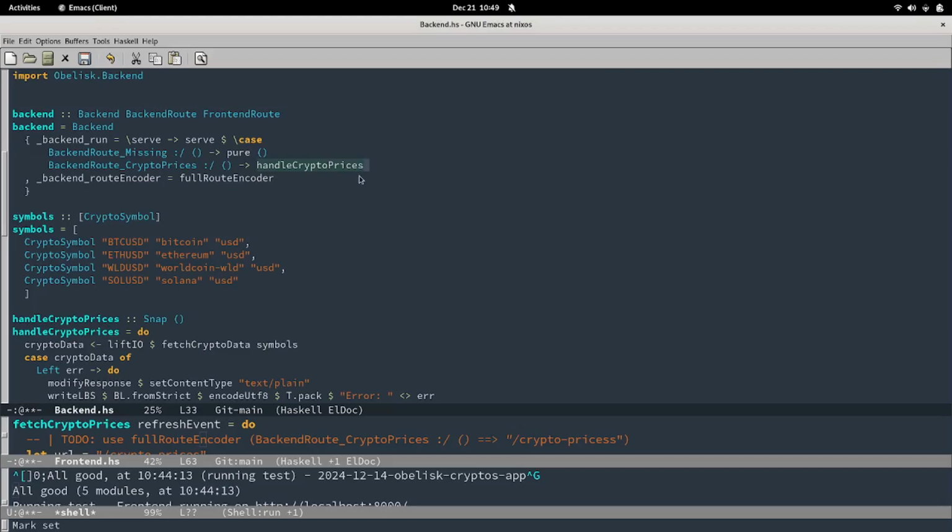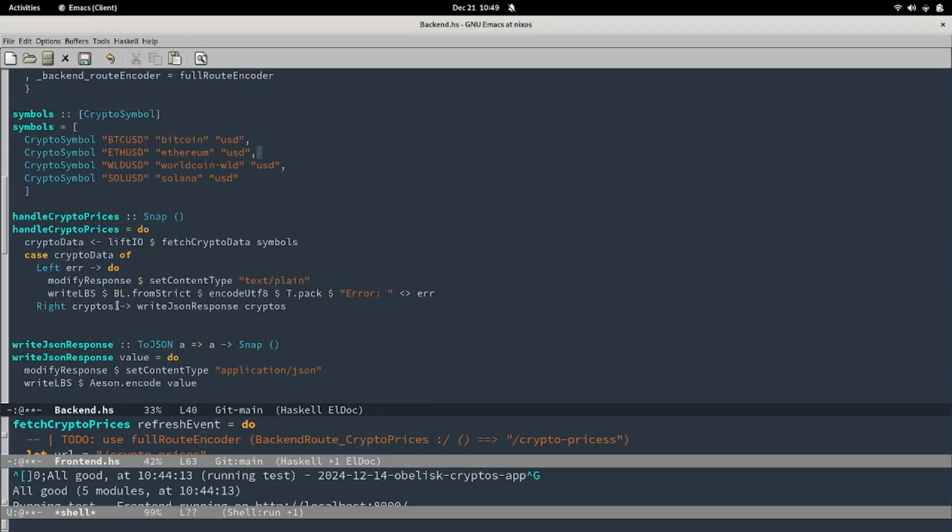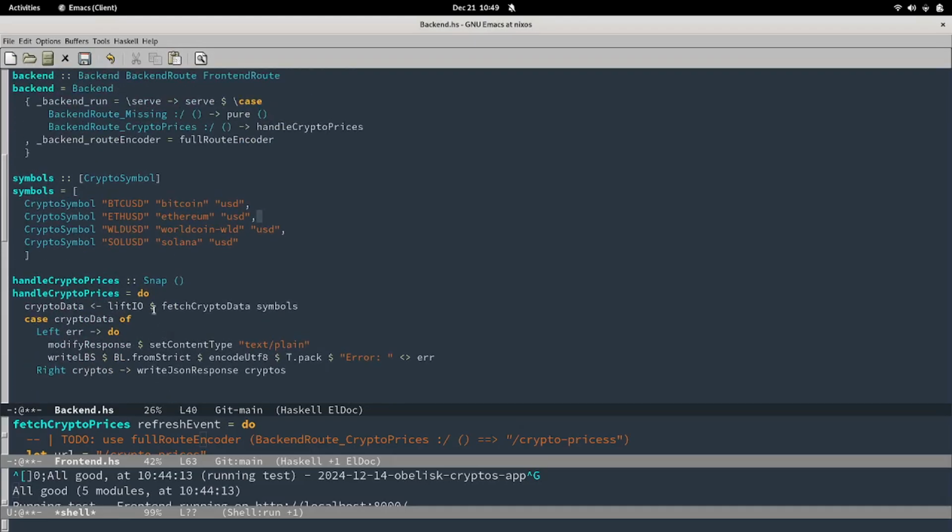I don't know where handle crypto prices is. A joke, it's right here. Maybe I search for it, or grep to find it, and I find handle crypto prices. I learned something here, in that this is the type Snap unit, which may confuse me.